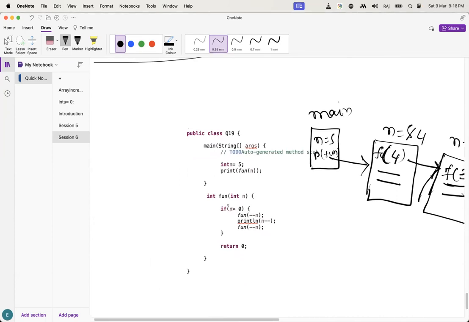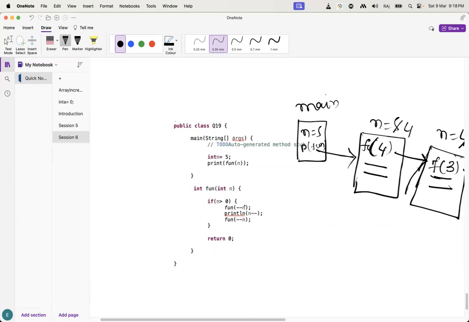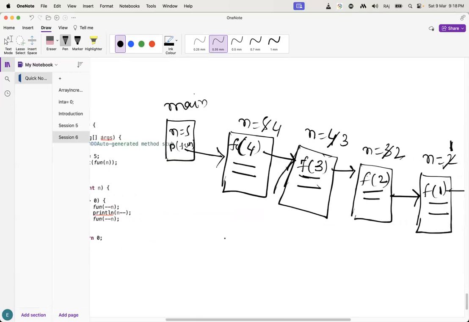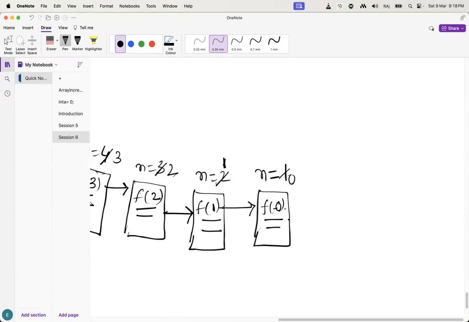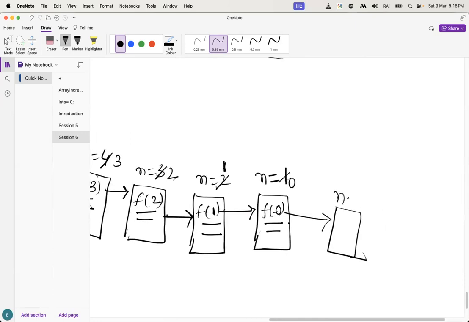Is 0 greater than 0 true or false? It is false. So that's why it comes here. Return of 0. When it comes to the end of this one, it is returning 0. After the function call of 0, here the n value is 0, so it is returning 0. From here it will come here with 0. But it is returning the value, and we are not catching it here. So there is no use of the returning, as we are not using this value. Guys, understand this one? Okay, guys.